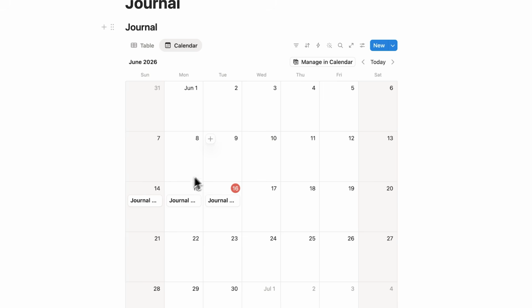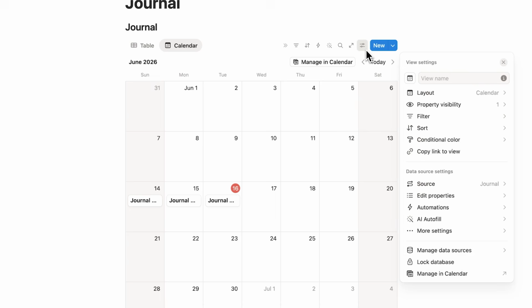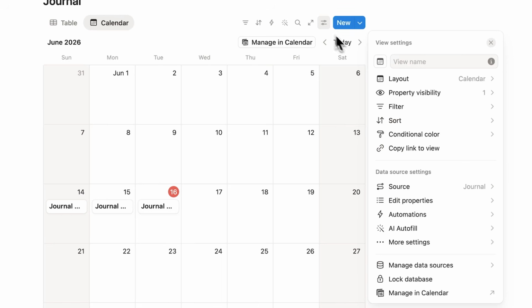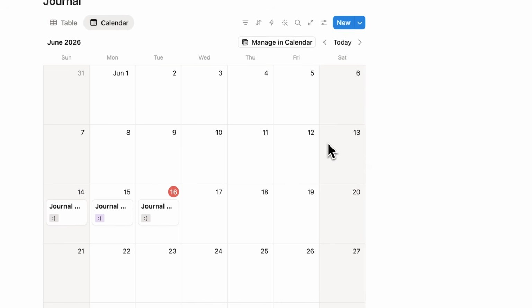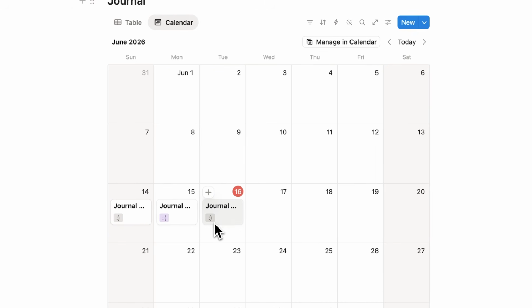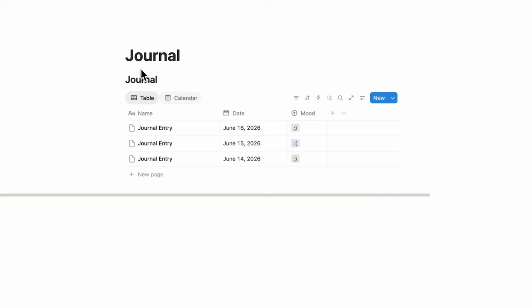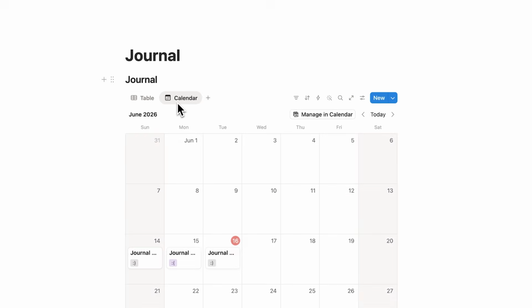Now what I'm going to do is click here on Settings, and what we can do is change the settings for this specific tab. So we're not changing the settings on this tab right now. We're just changing the settings on this tab here. So what I'll do here is change the settings with property visibility to show the mood as well. So now I can see on this day here, I was happy. On this day here, sad. On this day here, happy. So we're seeing this same information here, just in different views.